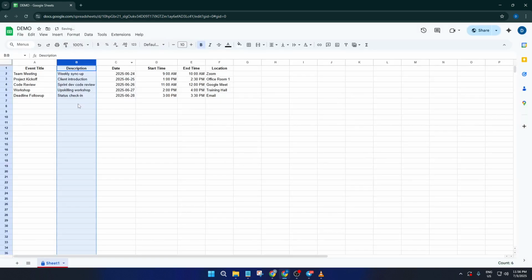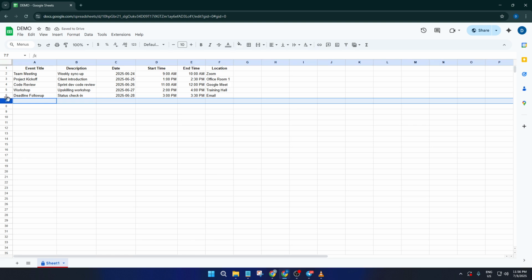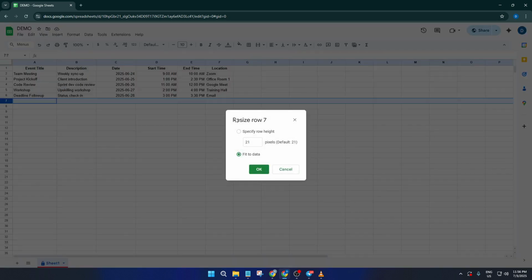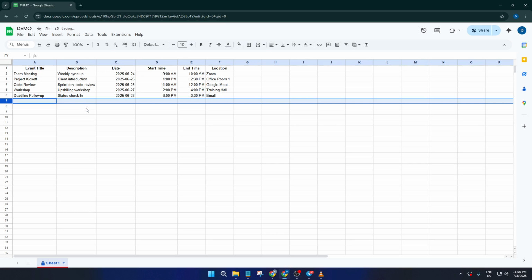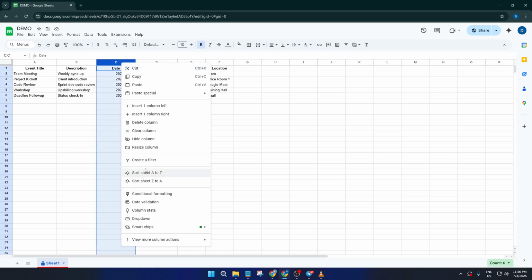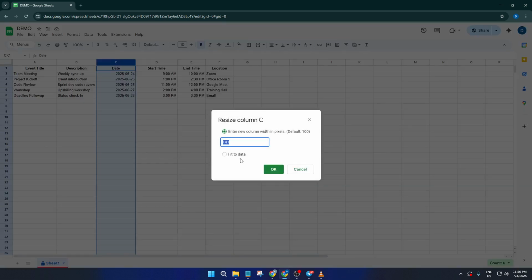If you're working with rows, maybe you have cells with lots of notes or comments and not everything is showing up, you can do the exact same thing with rows. Just move your mouse over to the number on the left that represents the row you want to fix. Right-click, choose Resize Row, and you'll get the same set of options. Select Fit to Data and hit OK. Google Sheets will automatically adjust the row's height so anything you've typed in is fully displayed. Sometimes you'll notice a delay if you have a ton of rows or really big chunks of text. Don't worry, that's completely normal. Give it a second and it'll catch up.